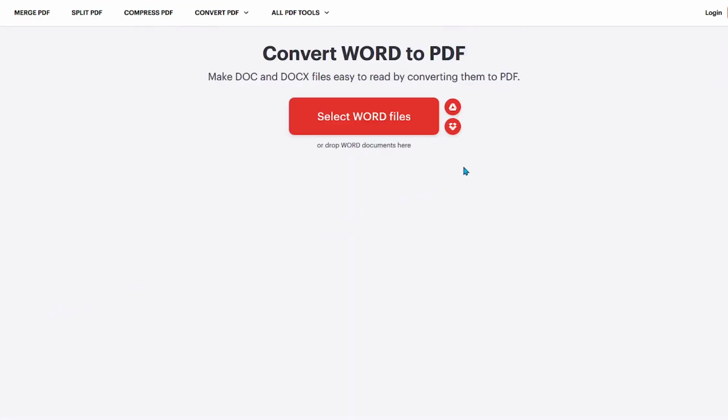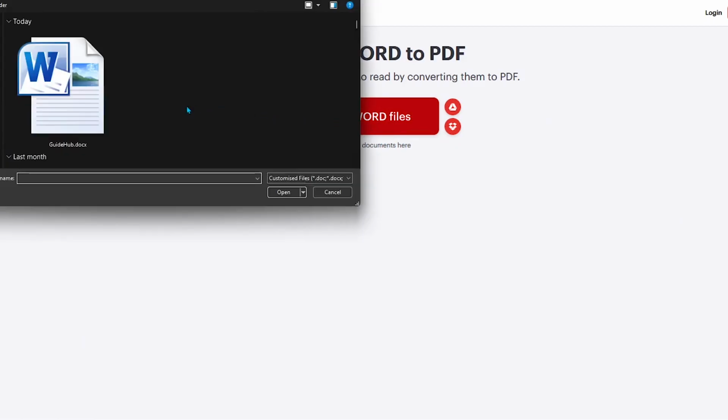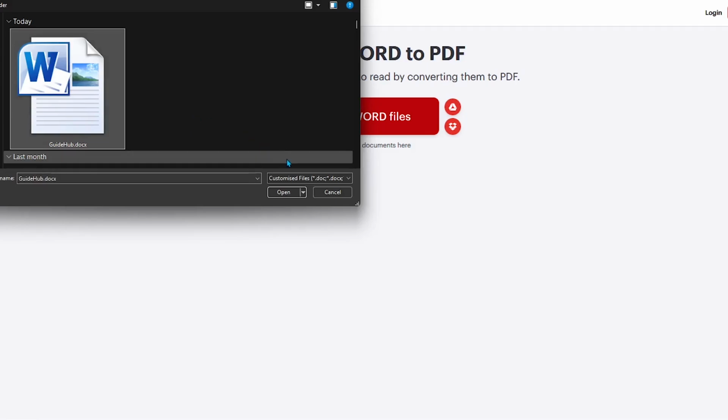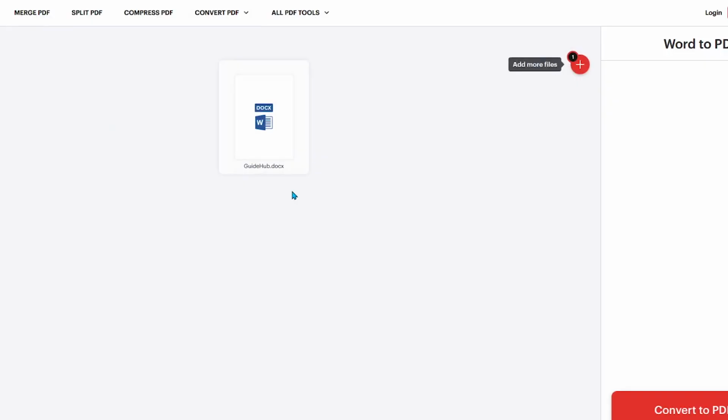On the next page, click Select Word Files to begin uploading your document. Choose the document you want to save as a PDF from your computer's storage. After selecting the correct file, click Open to upload it to the website. Wait for the file to finish uploading and appear on the screen.